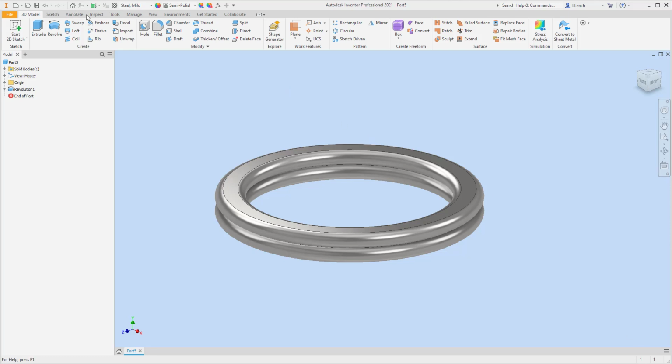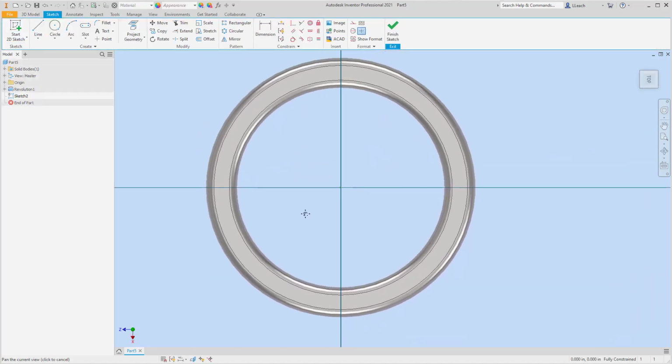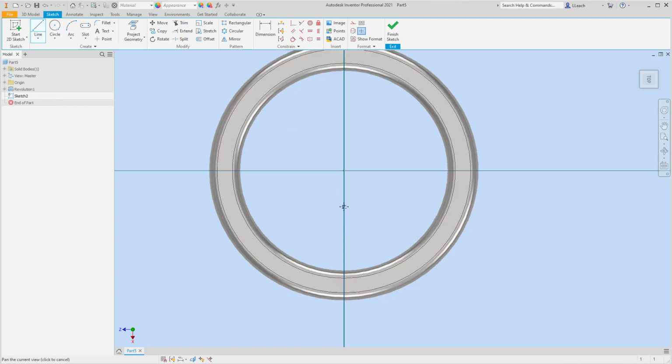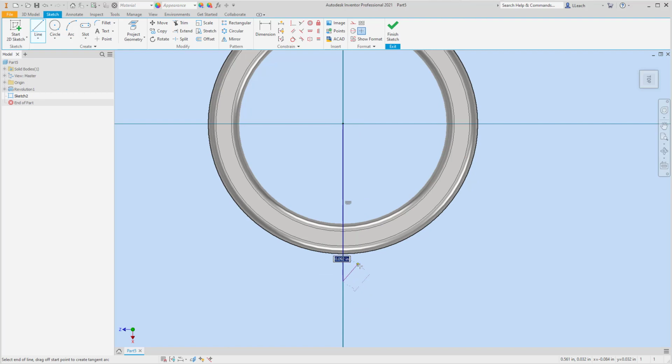We're not done yet. I'm going to start another sketch on top of this top flat face here. What I want to do here is draw a line from the center, draw it down where it extends past my ring here. I'm going to select this line and turn it into a construction line. Then I'm going to make another line from the center and have it over here as an angle. Make another one over here as an angle. I'm going to connect these two like so.